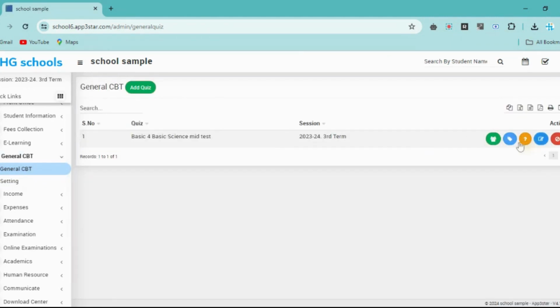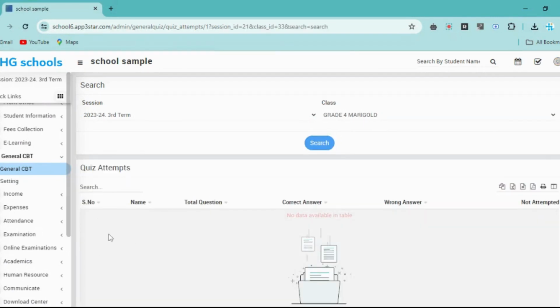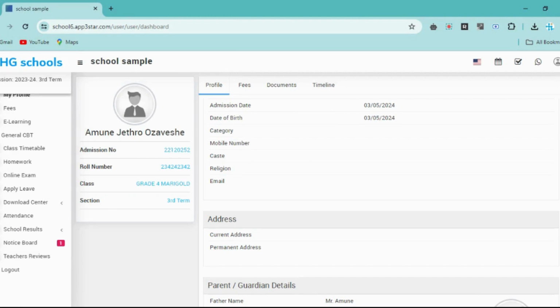Okay, now the last one is the green button. The green button tells us the answers. Those people have answered the question. Now, if you come here, you'll see that nobody here has answered the question. So we'll have to log in as a child, answer one of the questions, and come back to this page. Looking at the child's login portal, you will also notice the word General CBT here.